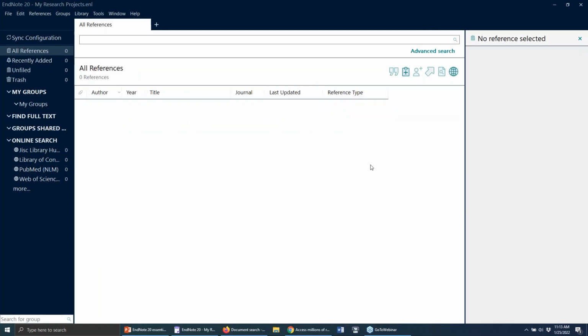Now, this is essentially, as I mentioned, your database of references. All of your literature that you'd like to keep track of with the application will be stored in an EndNote library. And just for me to better illustrate the various panels that comprise a library window, I want to transition over to a sample library that installs with EndNote 20.